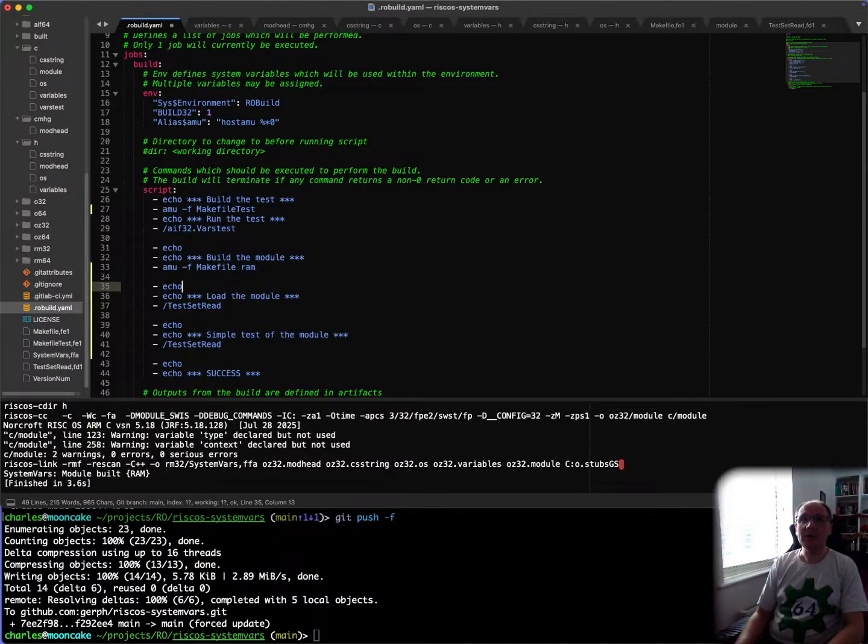Load the module, load rm32/SystemVars, and also it's useful to kill it at the end to check that it hasn't failed. So let's do that. Oops. Because if there's any problems, we want to know about it. Kill the module. And kill SystemVars.